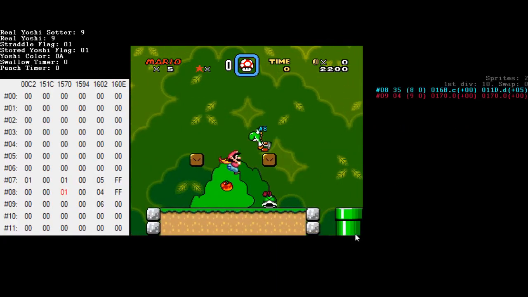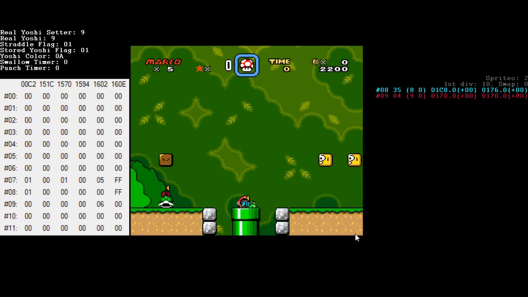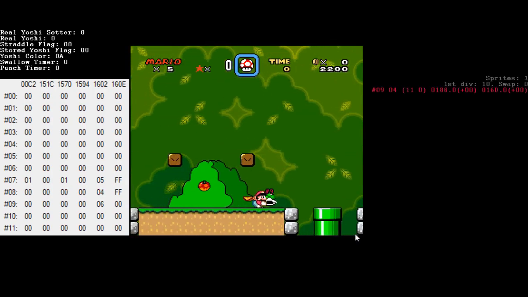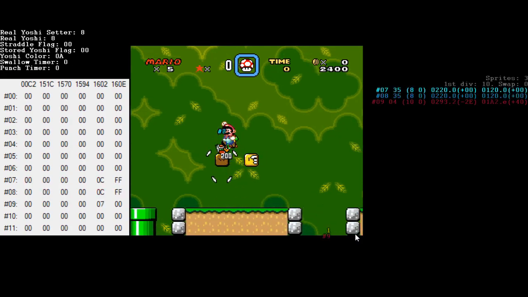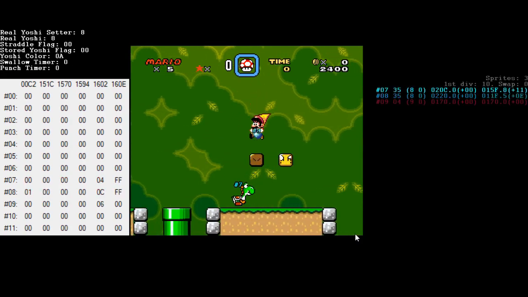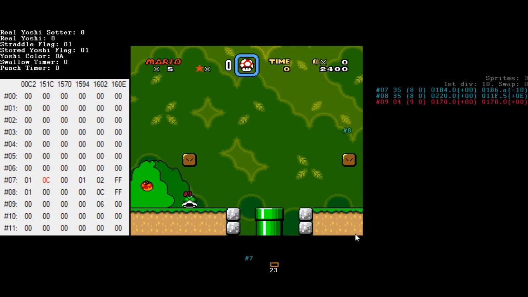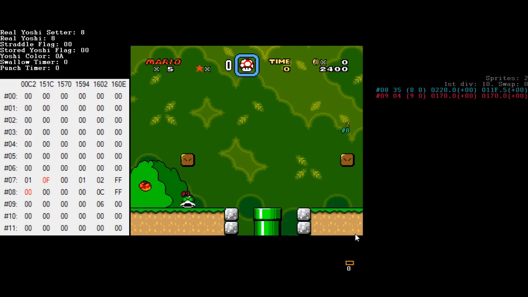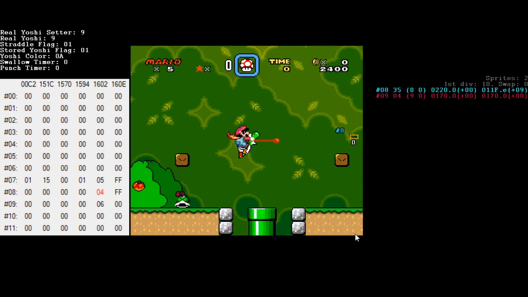So, let me do that again. I'm going to go through the pipe to reset everything, and then I'm going to get 2 Yoshis again. And this time I'm going to stick out Yoshi's tongue before I drop into the pit, or before he despawns anyway. So I stick out his tongue, and then I despawn him, and you can see that this zombie Yoshi that appears also has his tongue out, and the tongue keeps extending during these 2 frames.